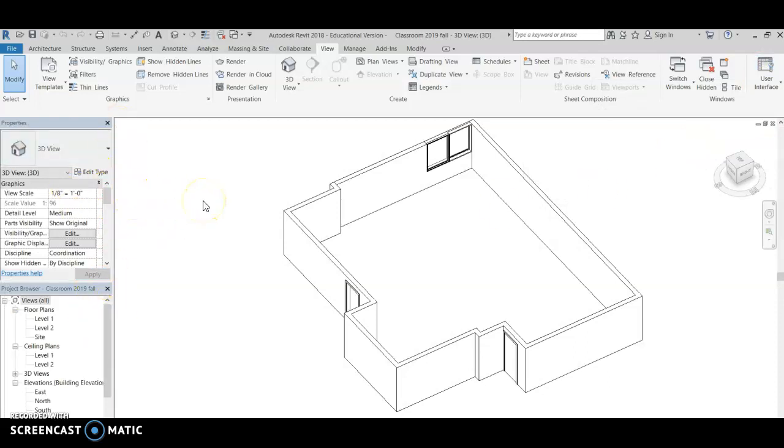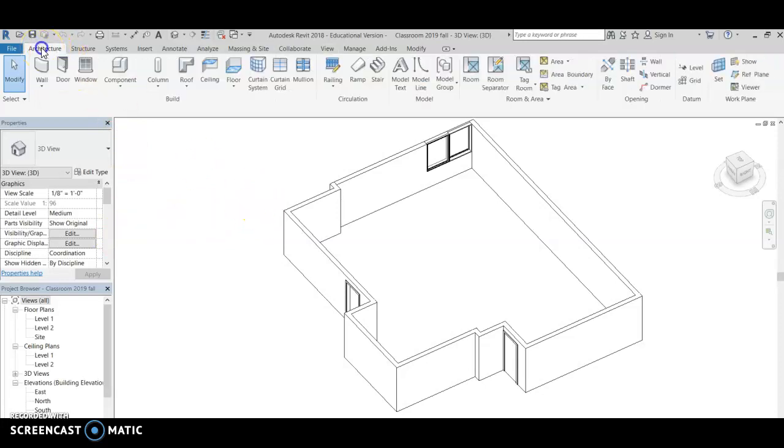Super, super easy. All right, so whenever you want to add new things or change things, you're going to go over to your architecture tab, and that's going to allow you to add all the other little things here. Okay, so that is how to go back and forth between your views and how to restore your properties and project browser. That's a real short, quick intro video, and I hope that is helpful.